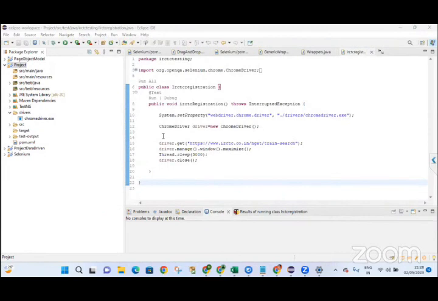Any doubt? Check your local version of Chrome, go into the browser, download the matching version, extract that, copy the Chrome driver exe file, create a folder called drivers, and paste it into the drivers folder. Clear?